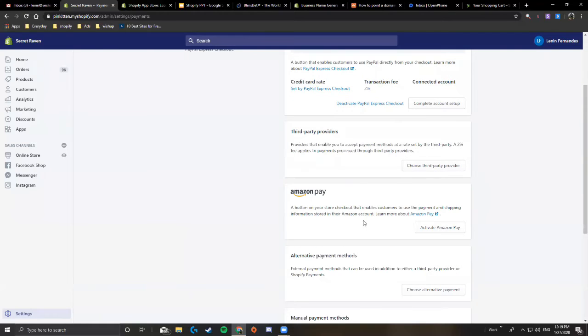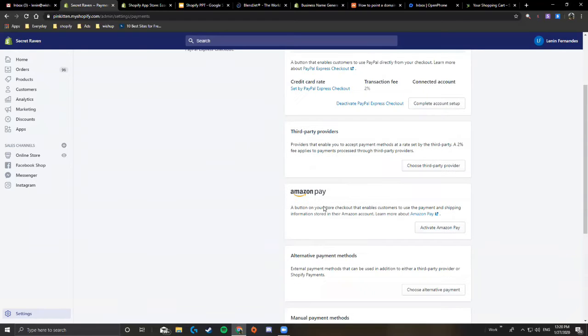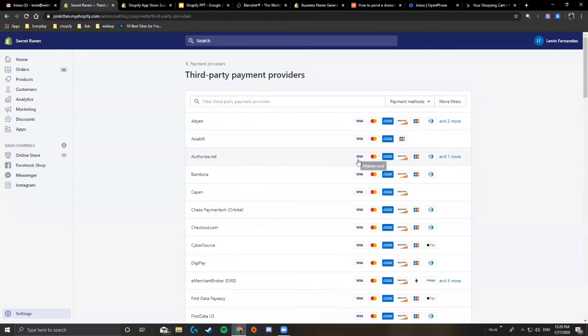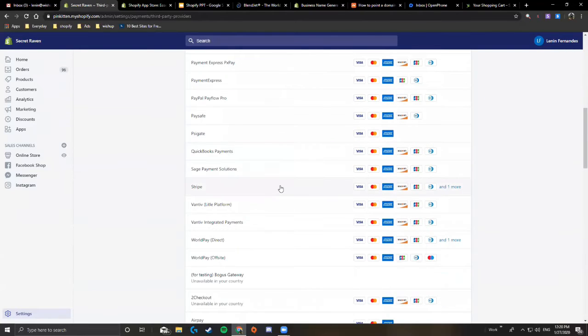And then there's Amazon Pay, but this is only for US clients who already have an SSN and are citizens of the US. They can link the Amazon Pay account, and also Apple. And under third party providers, you'll get a lot of payment providers. For example, see Stripe. This is the best one I feel, if you're looking for online international payments.